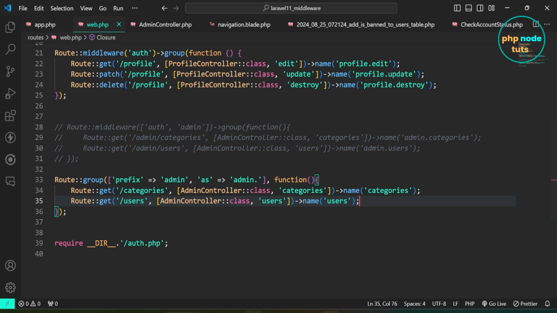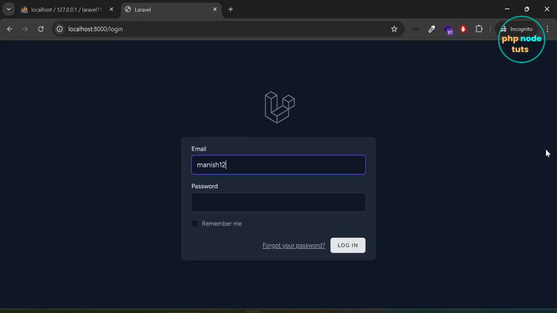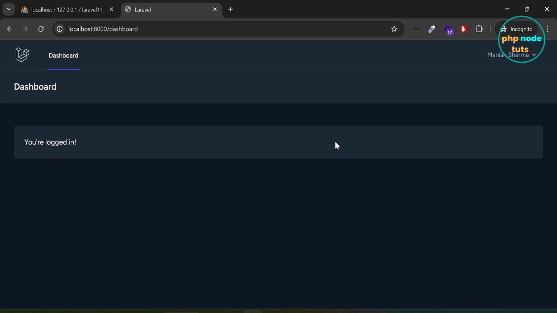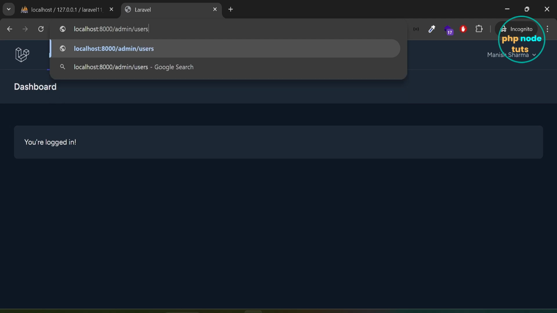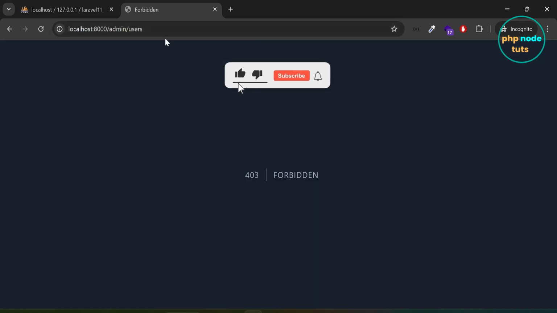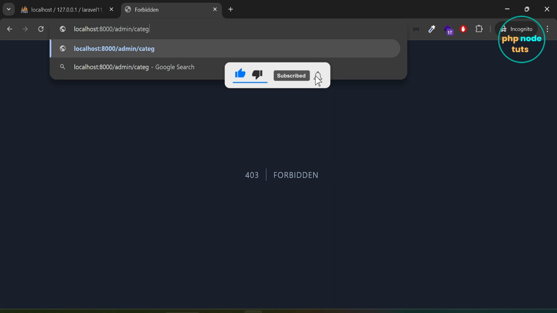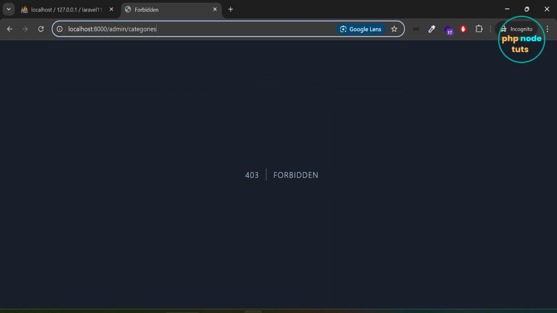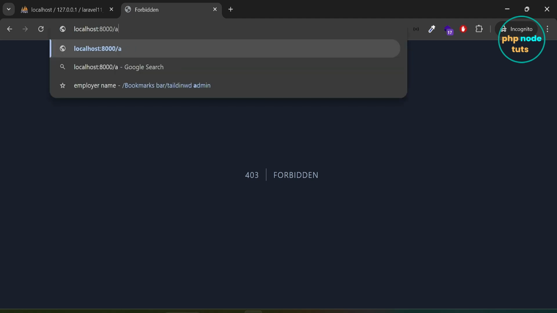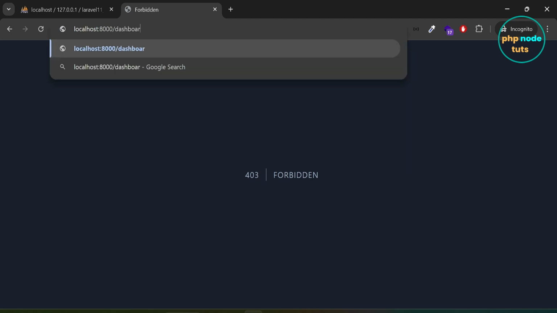Go to your browser. Log in using newly registered user's email and password. You can see both the categories and users links are not visible. Now if we try to access the URLs /admin/users or /admin/categories, you will see a 403 forbidden error page. Now go to the dashboard page and click on the logout button to log out.